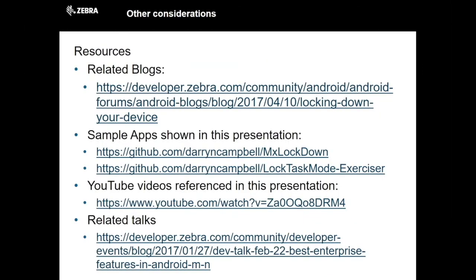I reviewed this presentation earlier today, just to make sure I knew what I was talking about, and I realized that all of these resources are things I've written myself. So please take this with a pinch of salt. Maybe some of this will be biased. You might want to search elsewhere on the Zebra developer portal, but everything I have shown in this presentation is available here.